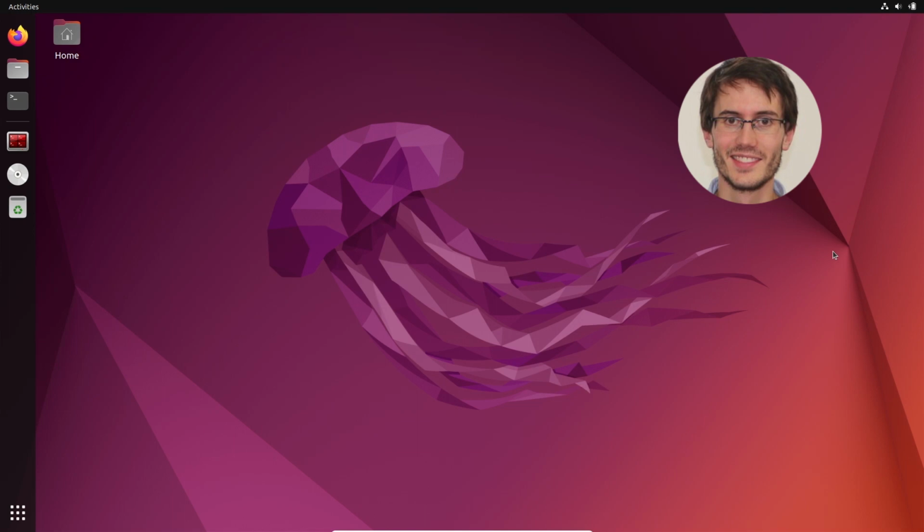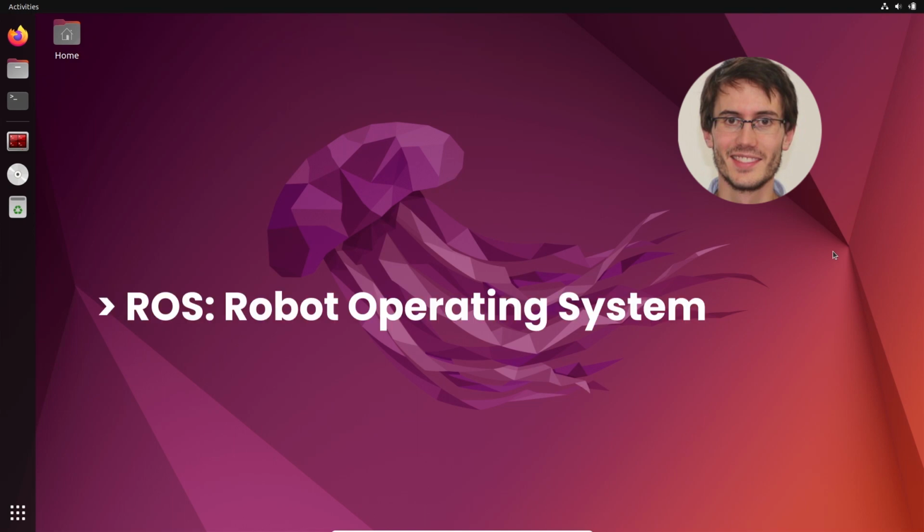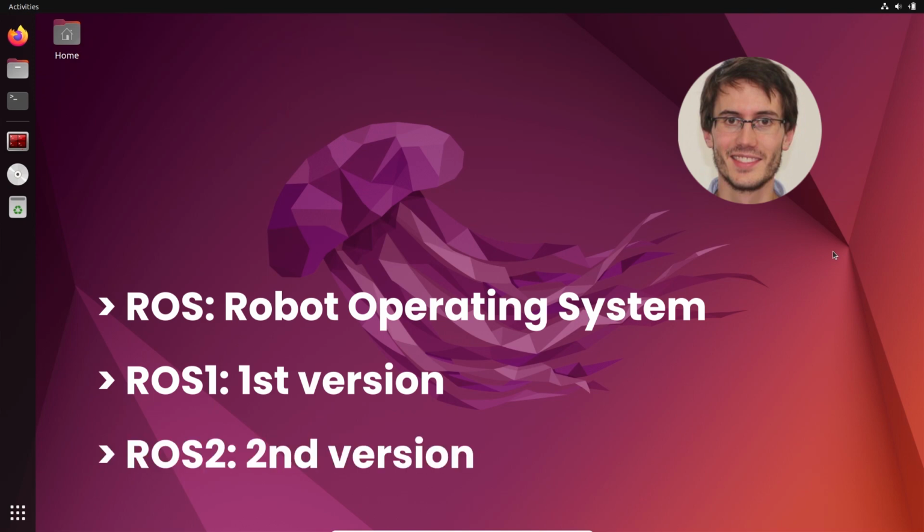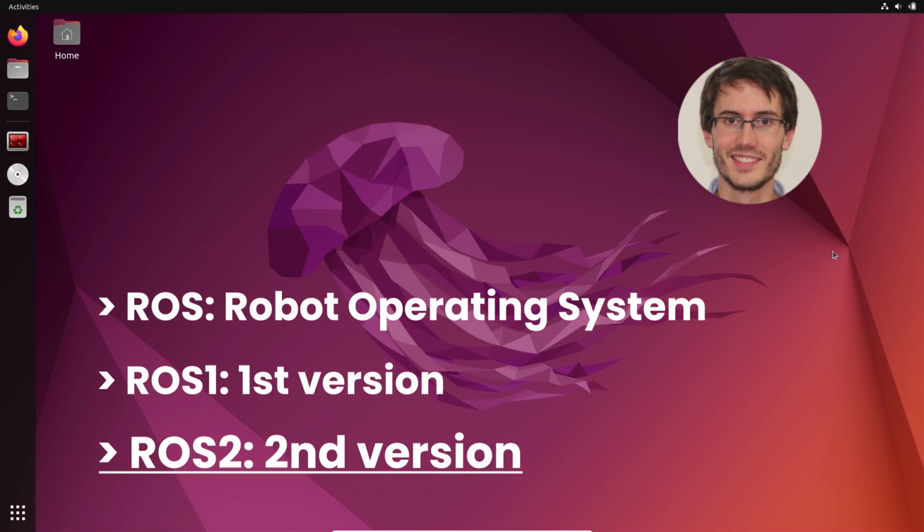If you have never used Robot Operating System before, even ROS1, or if you want a practical and quick refresher of the basics, this series is for you. And very quickly, so you don't get confused, ROS means Robot Operating System, ROS1 is the first version of ROS, and ROS2 is the second version of ROS. ROS2 is now stable enough to be used, so this is the recommended way to start with ROS.